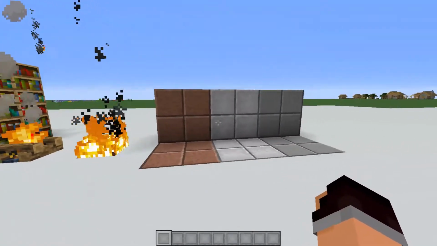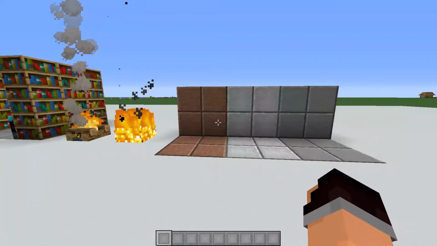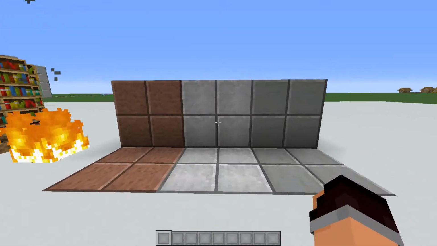And finally, last thing for this update, got a shorter video for you guys today. Too many 20-minute videos recently, so we've got a simple one today. We have new textures for granite, diorite, and andesite.